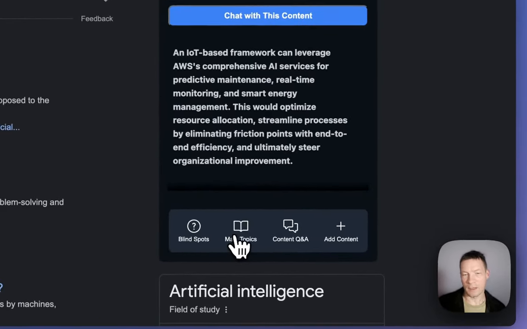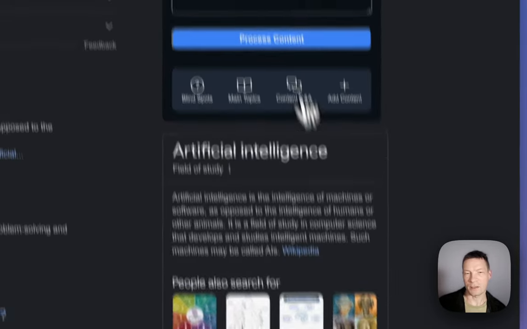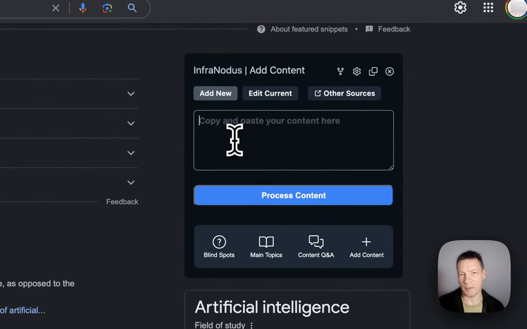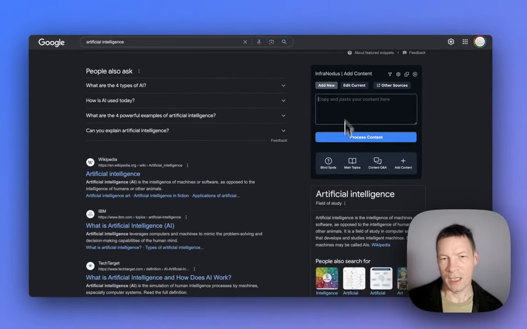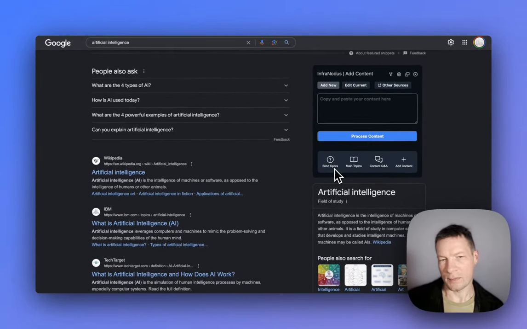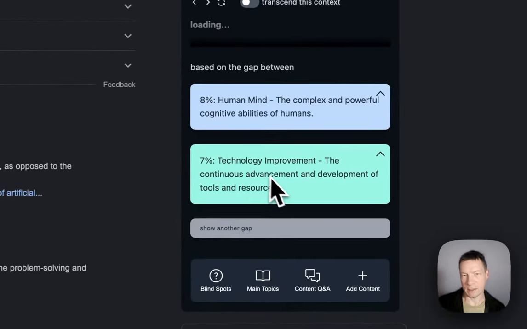And finally, if you have your own content that you want to add there, you can just click on add content and copy and paste whatever it is that you're working on, and also do the same analysis here.